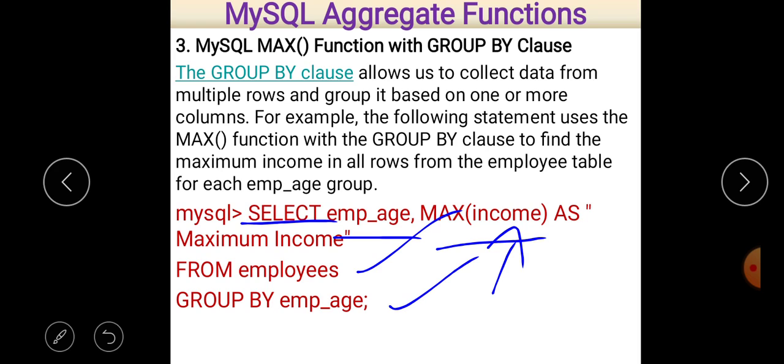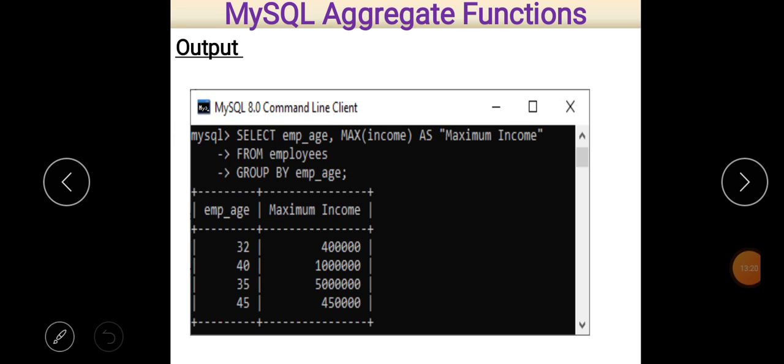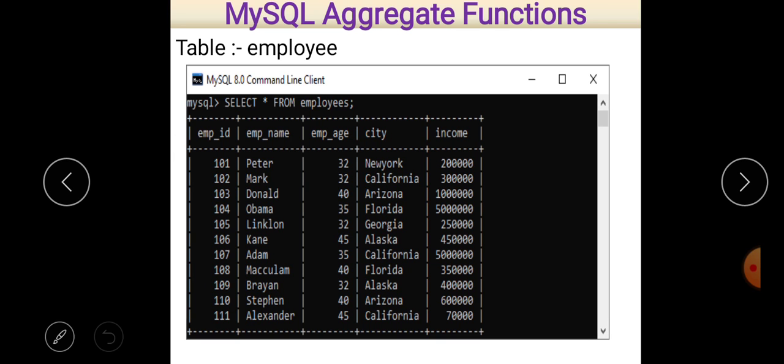So we form a group on the basis of employee age. Employee age is basically the column on the basis of which we form a group here. So after the execution of that statement, we get an answer. You can easily see that now the group is formed on the basis of age. So 32, 40, 35 and 45 are there. And now let us see the original table here. That is our original table, in which you can easily see that these are the ages: 32, 32, 40, 35, 32, 45, 35, 40, 40, 32, 40 and 45.